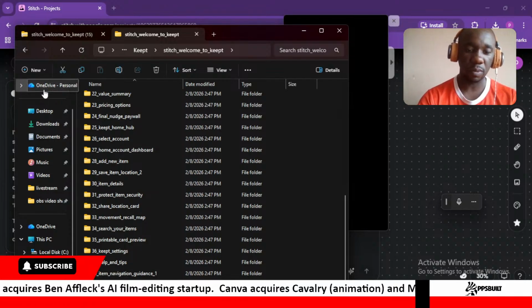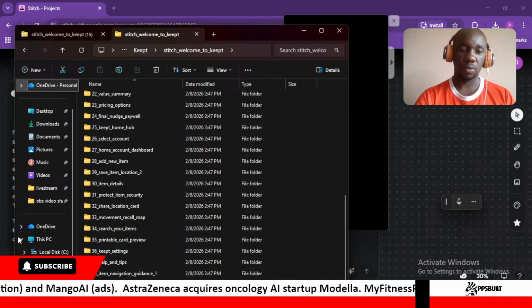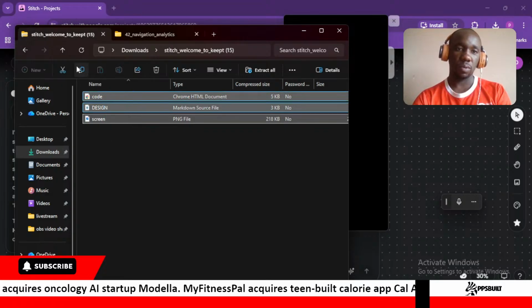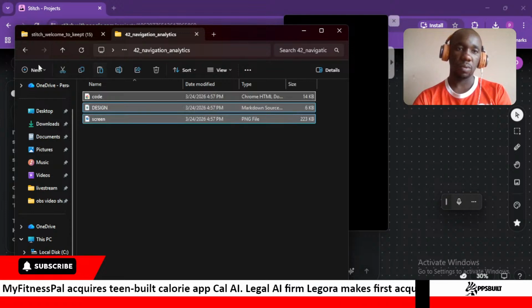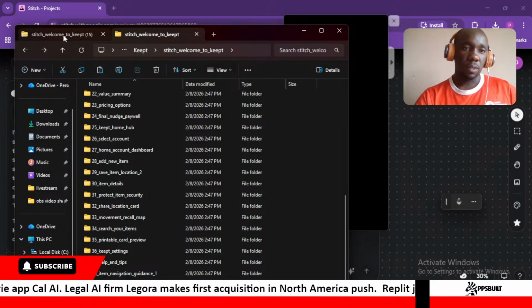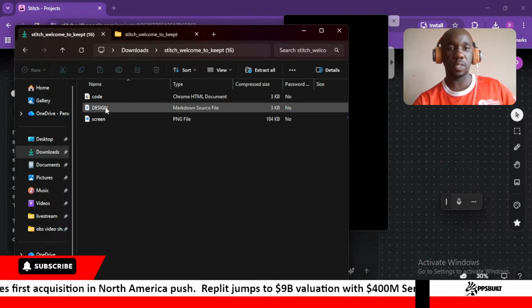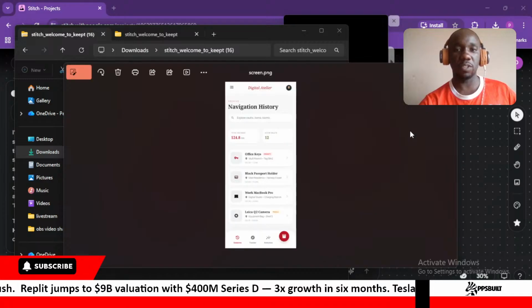I'm going to name it project 2 navigation analytics. Let me also create another one. So let's go back here. I open up this. This one is called navigation history. It's the navigation history screen.